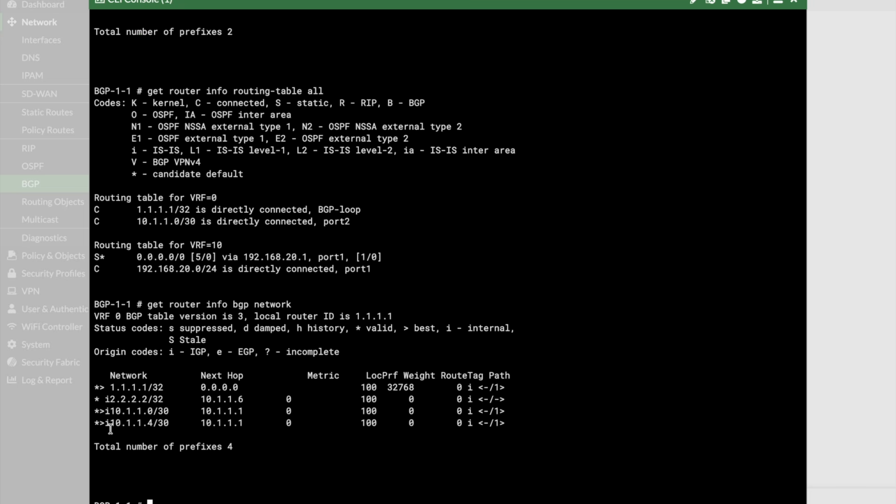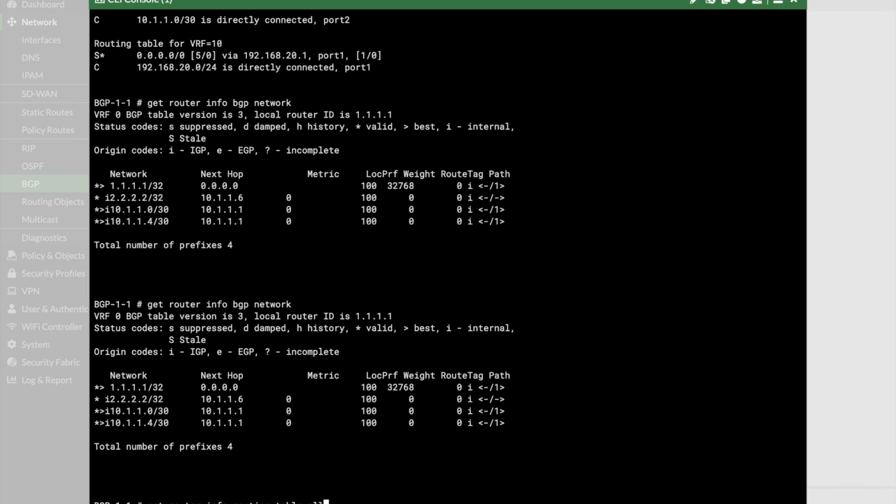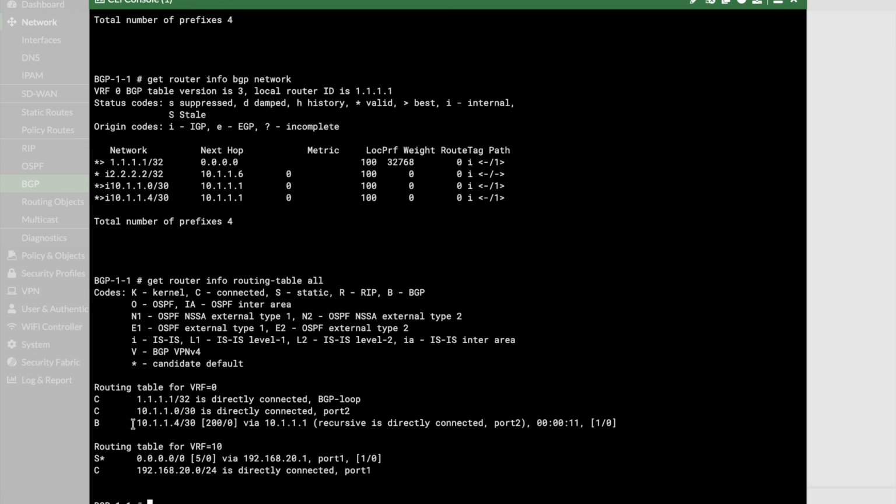Networks. So those networks have been learned. Okay, so there's 10.1.1.0 and 10.1.1.4. And now we've got the route. Okay, we've got the route.